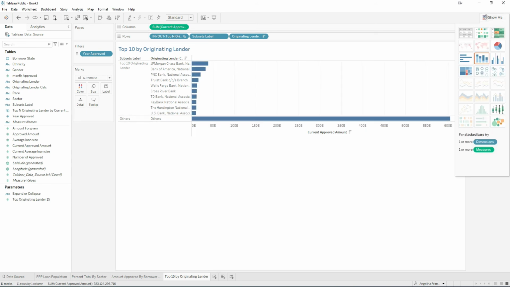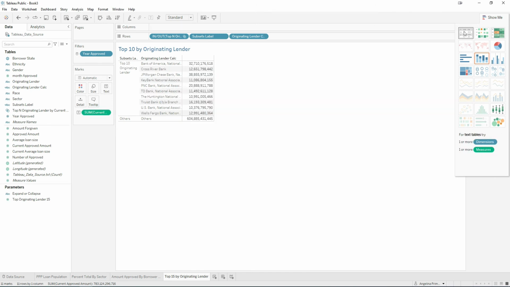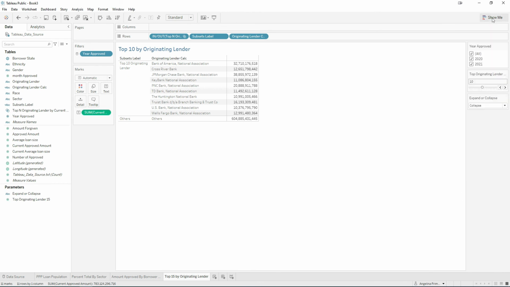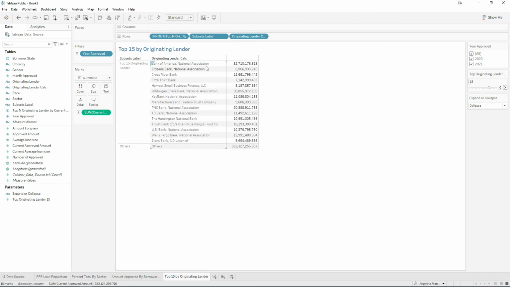So I'll go back to Show Me, and then I'll change this to text tables. Perfect. Okay, let me open this a little bit wider here, and then I would just open this a little bit wider as well. Top 10 originating lenders, and toggle this again. Go back to, I can either type it in. Oh, no, I cannot. Okay, let me keep going. It's changing, it's changing. Yes, it changes in my title, and it changes in my subsets label as well.